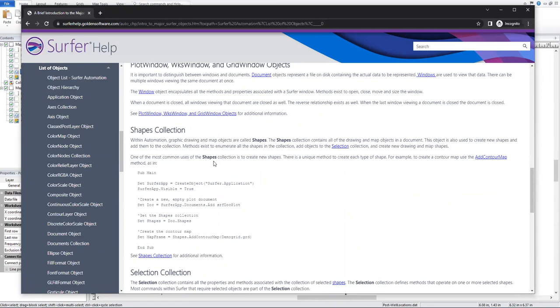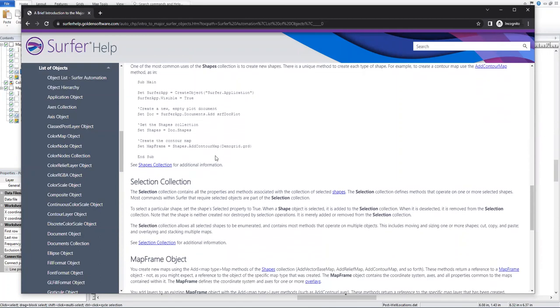After that, we have objects that are in the shapes collection. A shape object is any graphic or map object that would be contained in your SRF file. You can think of these as anything that you would find in your contents window in Surfer. And then we have selection objects, and these are the properties or methods associated with moving and selecting your shapes. These are commands that would do things such as resize and rotate your shape objects.